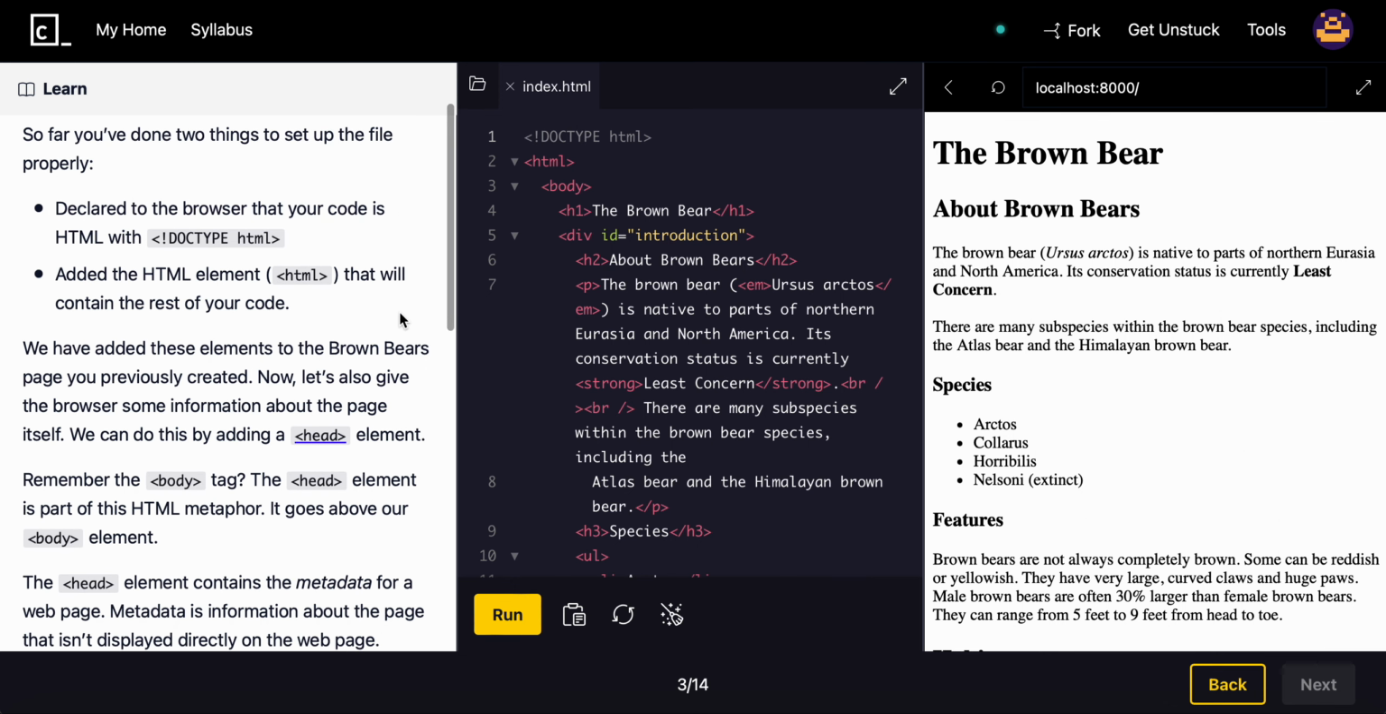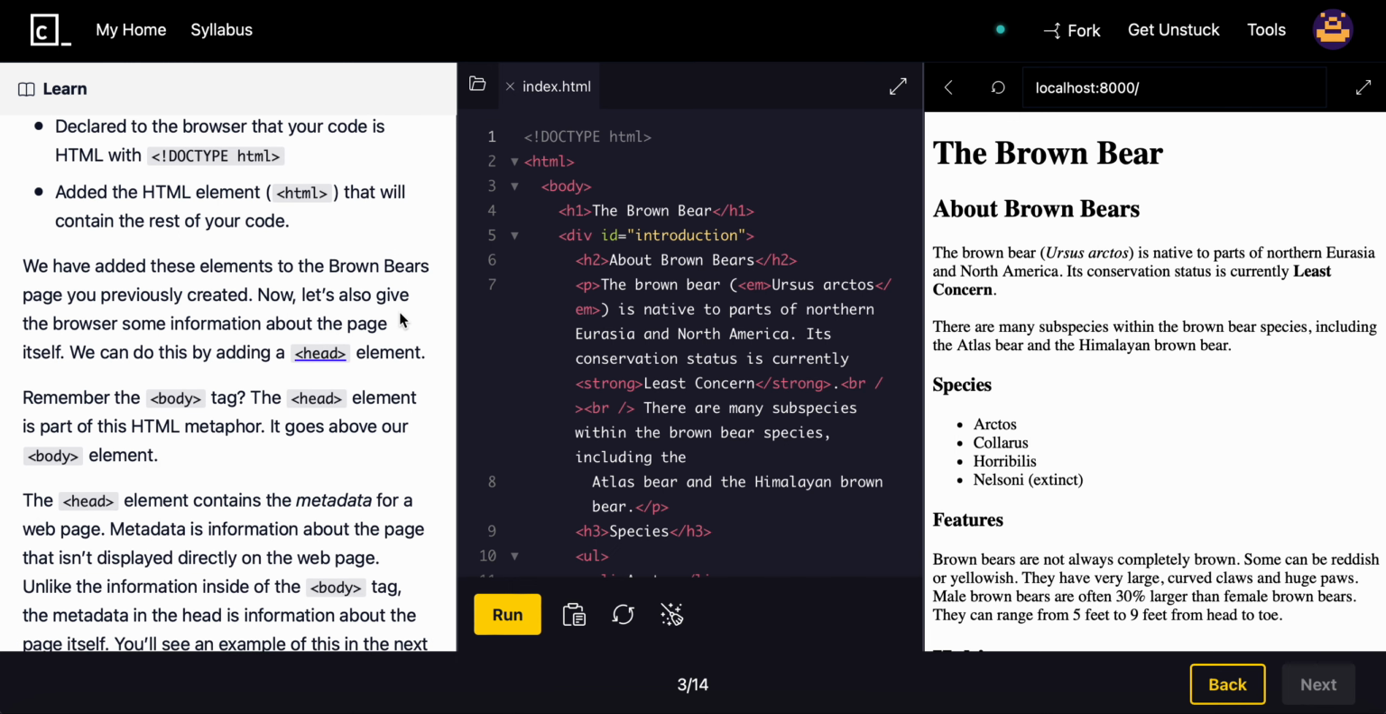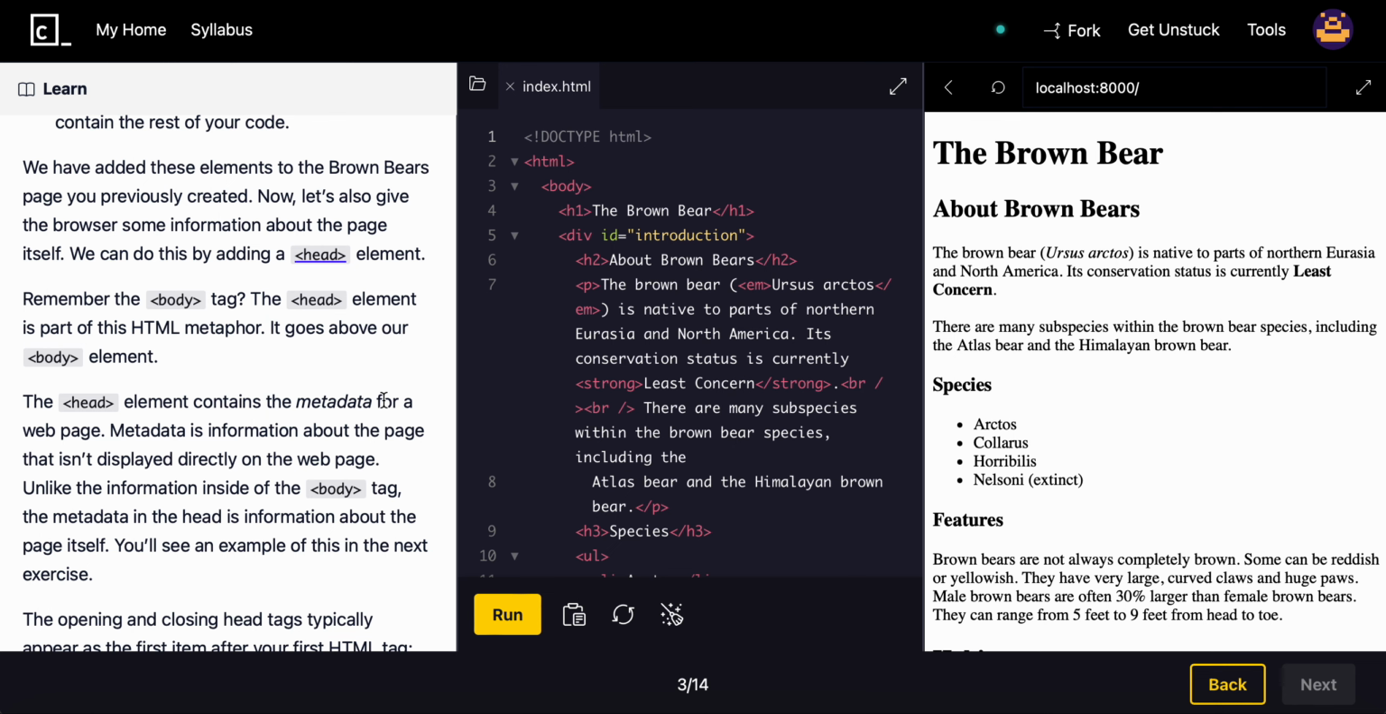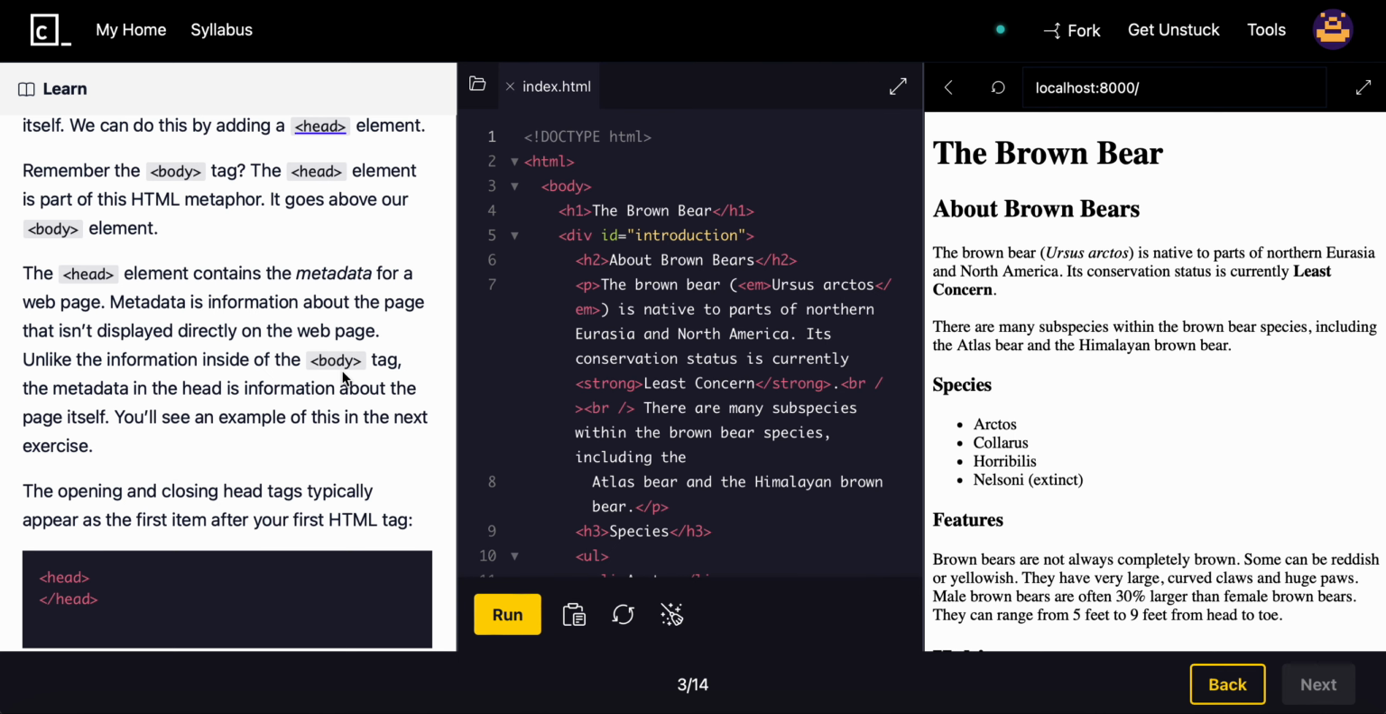Now let's also give the browser some information about the page itself. We can do this by adding a head element. Remember the body tag? The head element is part of the HTML document. It goes above our body element. Now the head element contains the metadata for the web page. Metadata is information about the web page that isn't displayed directly on the web page, unlike the information inside of the body tag.